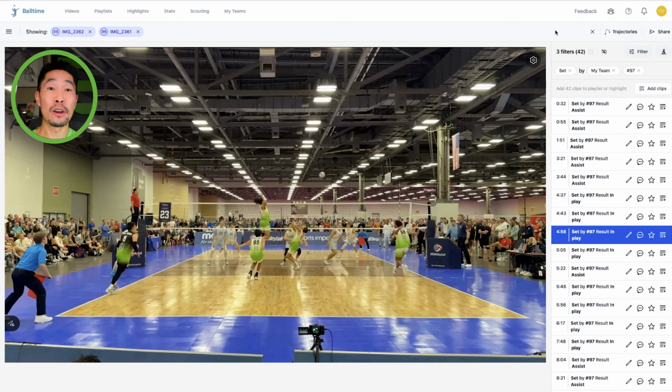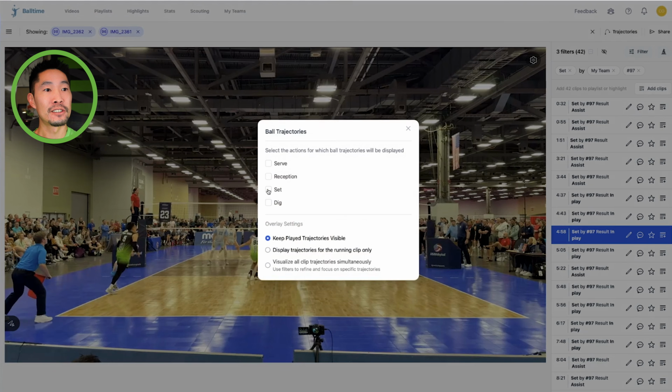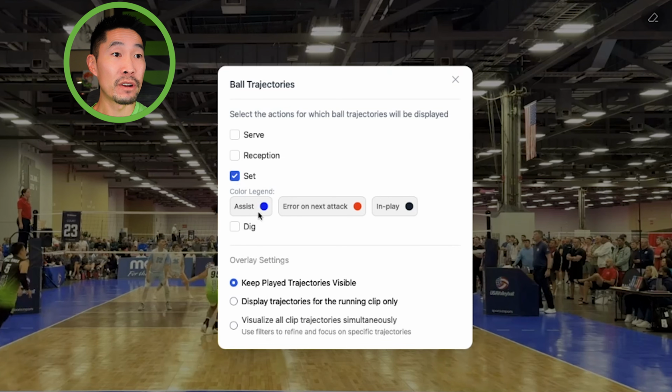Isn't that so cool? Now we're going to turn on the setting trajectory function just so you can see how it works. So up here, you click on trajectories, sets, and Balltime AI even breaks it down by color.